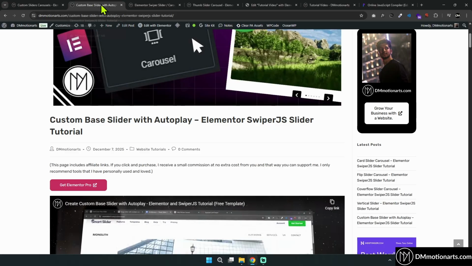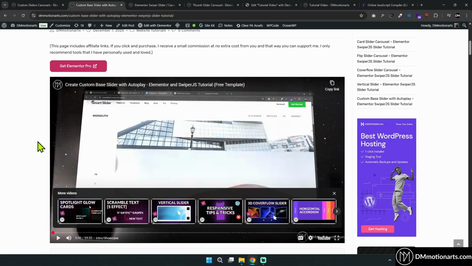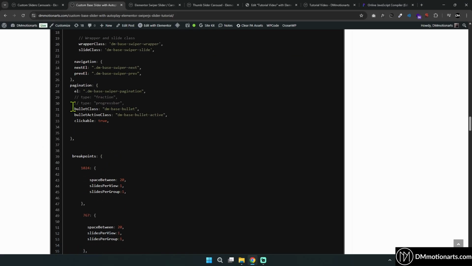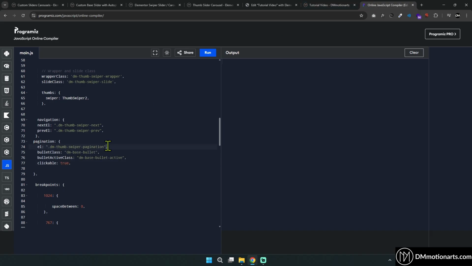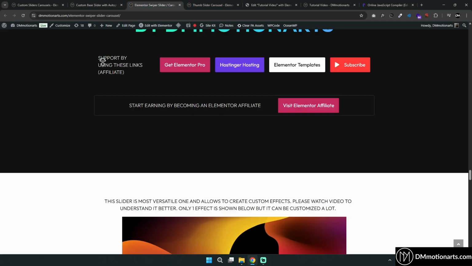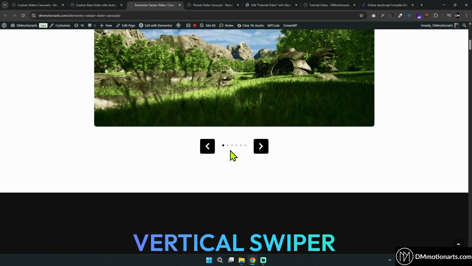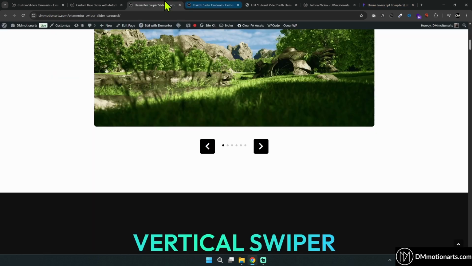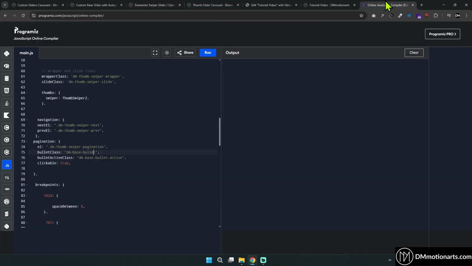In the custom base slider, which is the first video that I created, you have to go down in this code and copy this part, the bullet class, and I'm going to paste it in here. What we are basically saying is that wherever there are these bullets, give it the class DM base bullet, and whichever is the active one, give it the CSS class DM base bullet active.